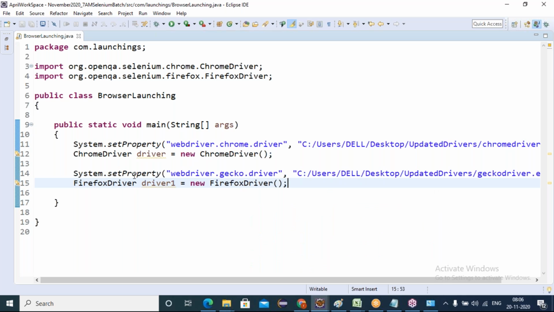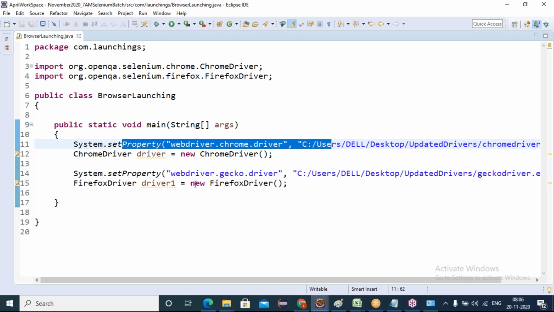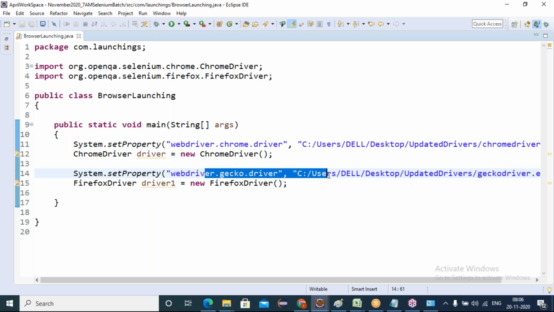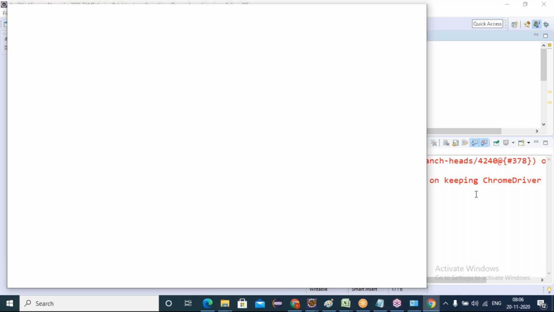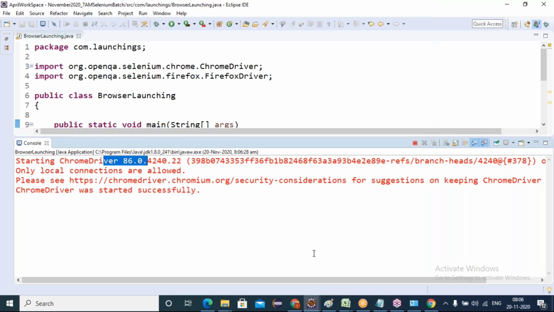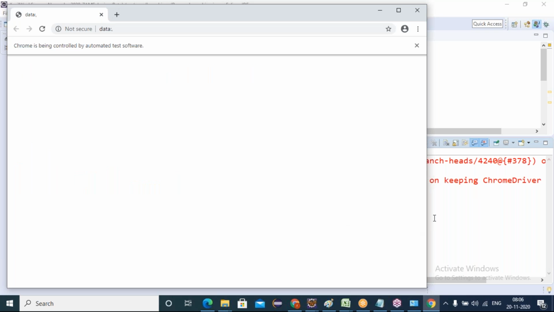Now see here, first it opens the Chrome browser using these Chrome drivers. Next it opens the Firefox browser using the Firefox drivers. If you run this program, Chrome is opening using the 86 version of Chrome drivers. Now Firefox opens. Generally Firefox is a lazy guy. It will open very slowly. Let's wait.